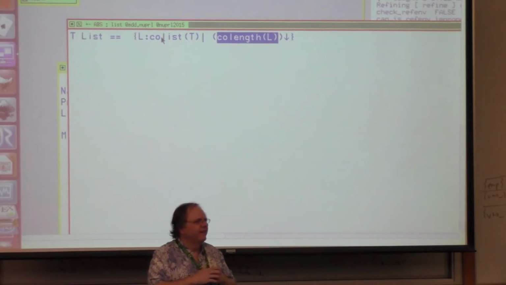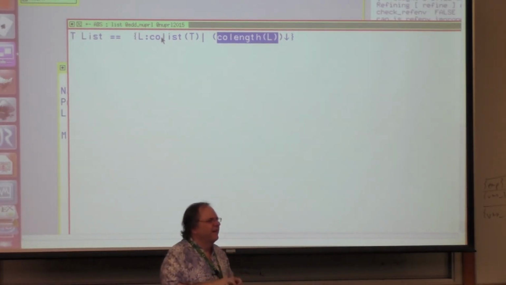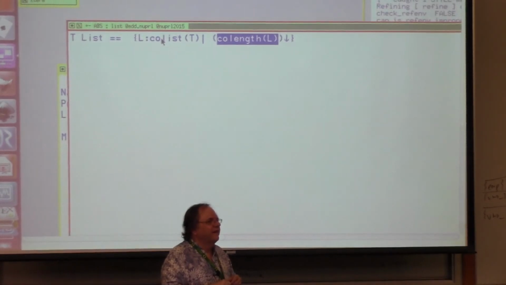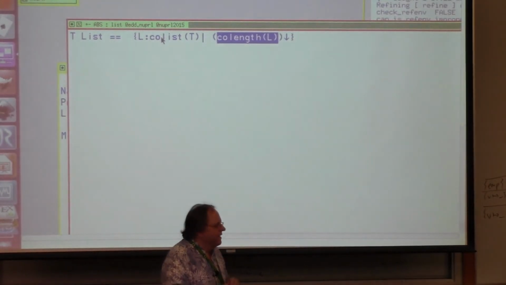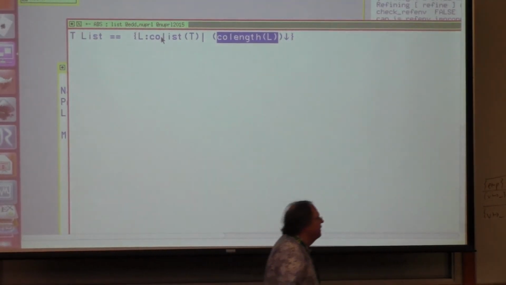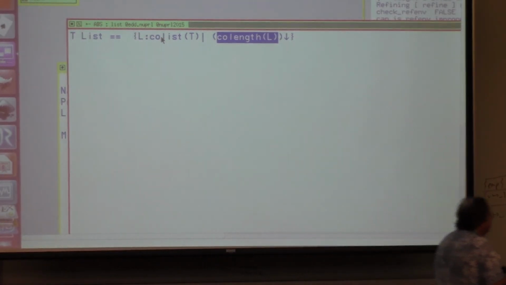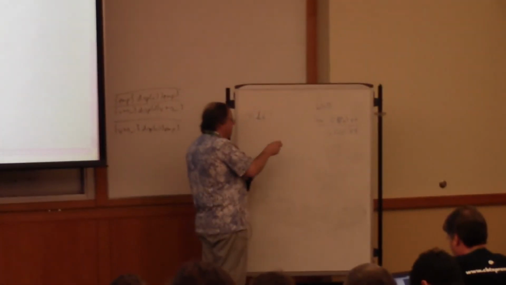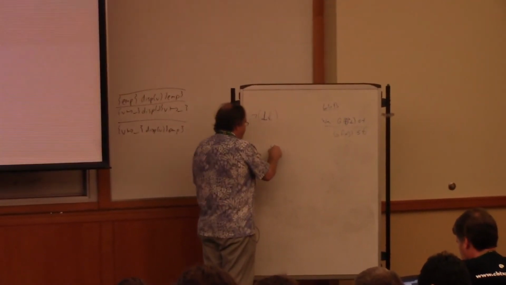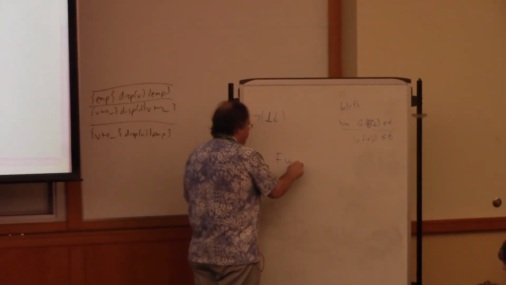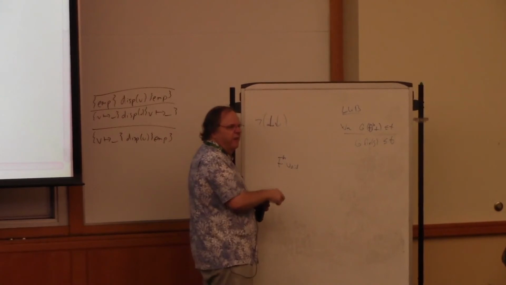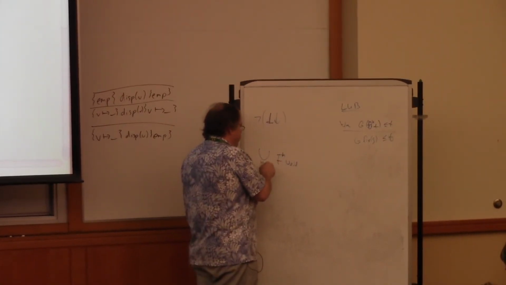Another question: define lists with a standard list fixed point construction, starting from void and taking a union. Yeah, so you could do the same thing. You could start with void and do F to the n of void, and then take the union of that family.